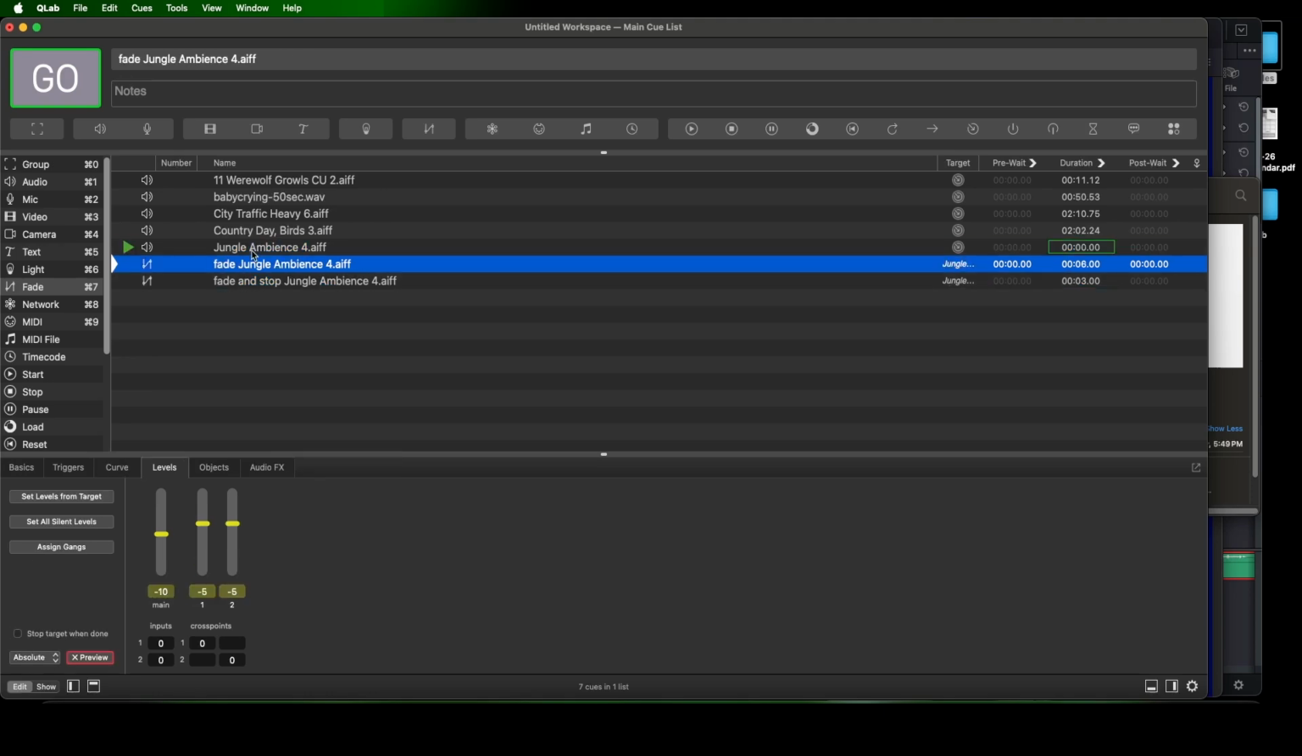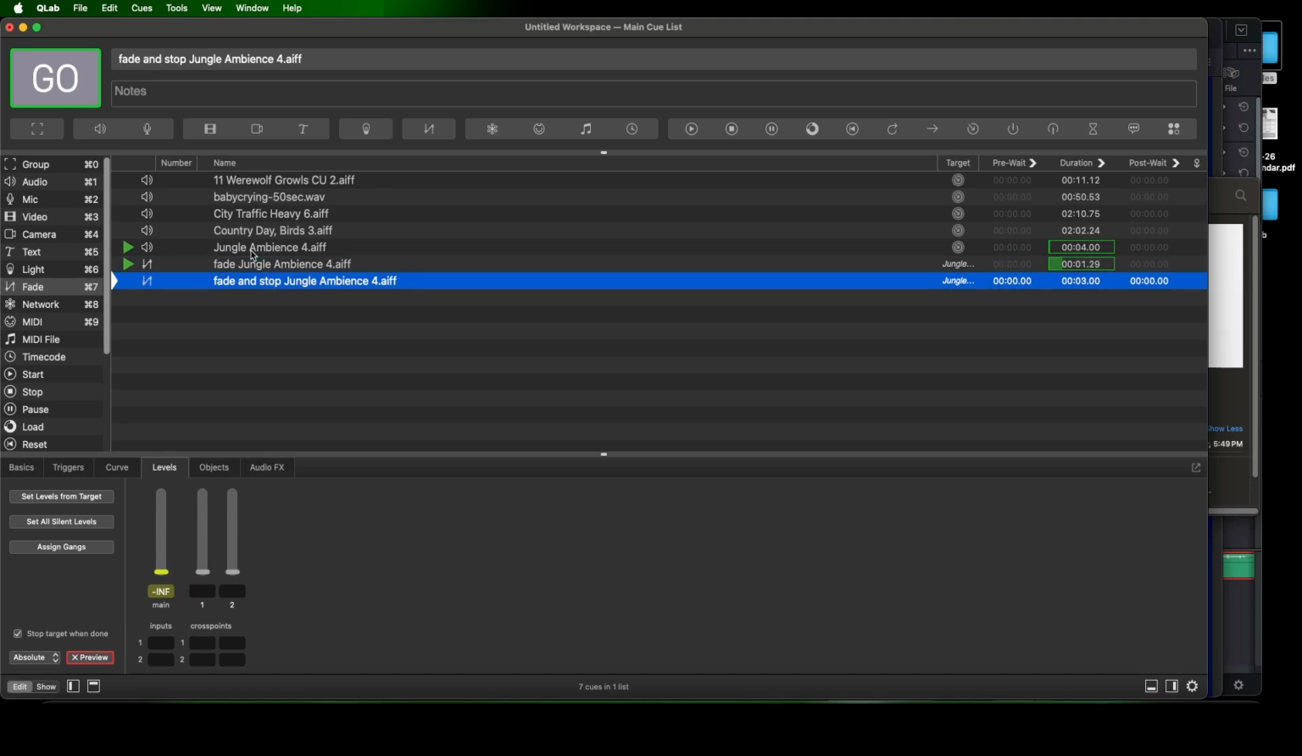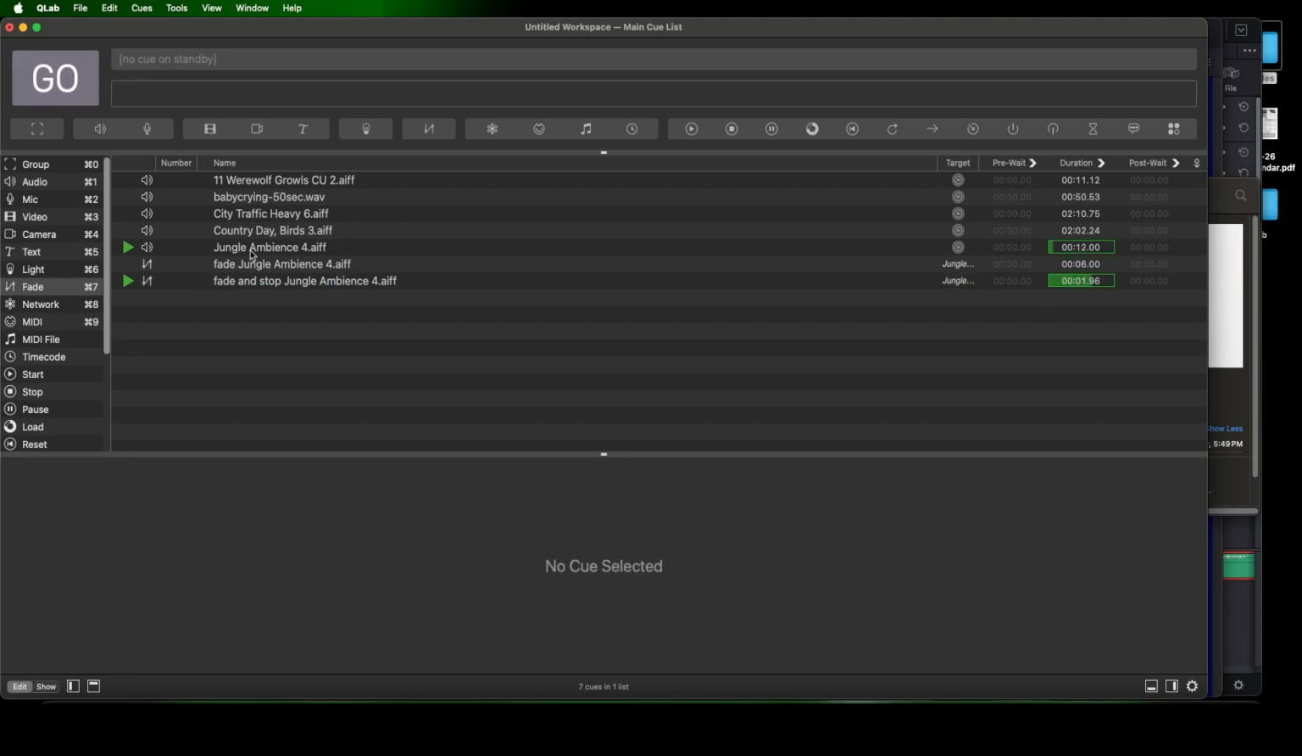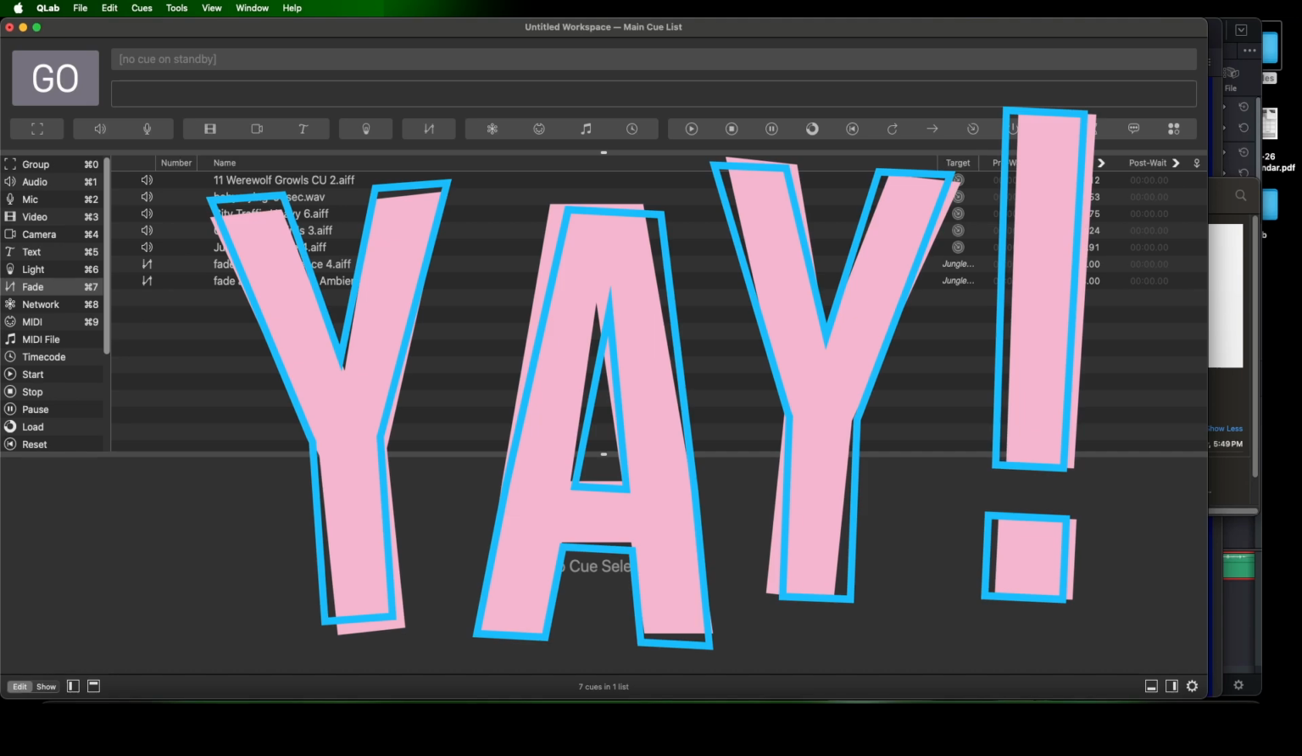So start track, go. Nothing. It is set to negative infinity. Click go again, and it will fade up over the course of 6 seconds. Stage Manager says, standby sound, sound, go. And it will fade and drop over the course of 3 seconds. Cool. And that is a basic transition.